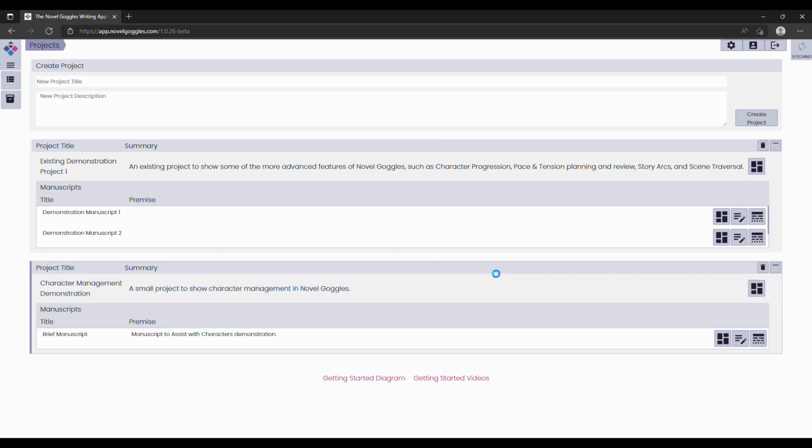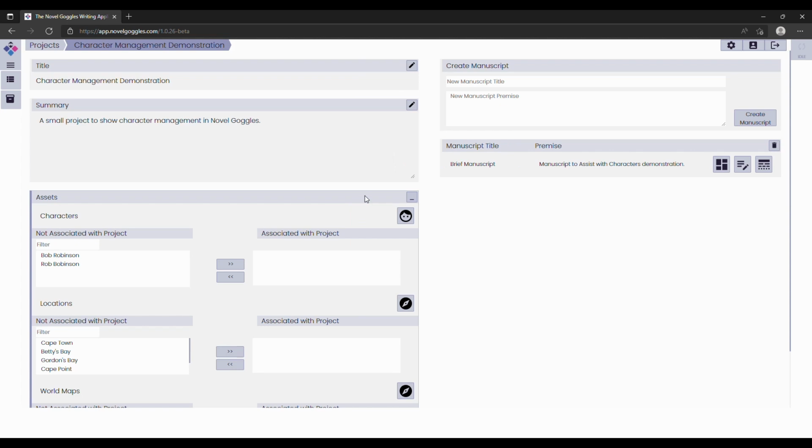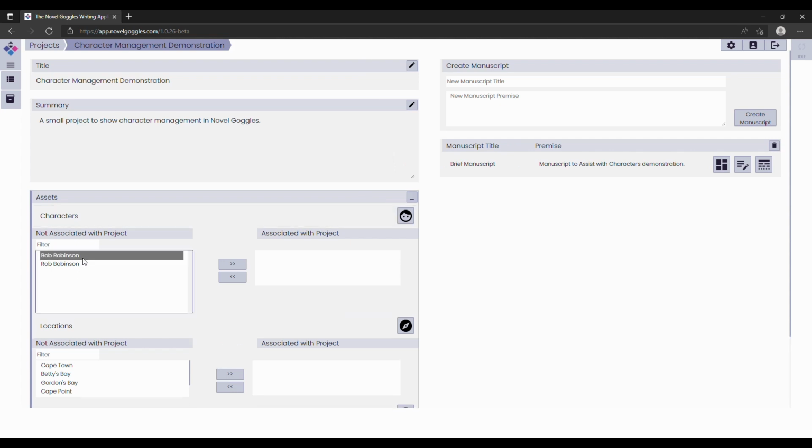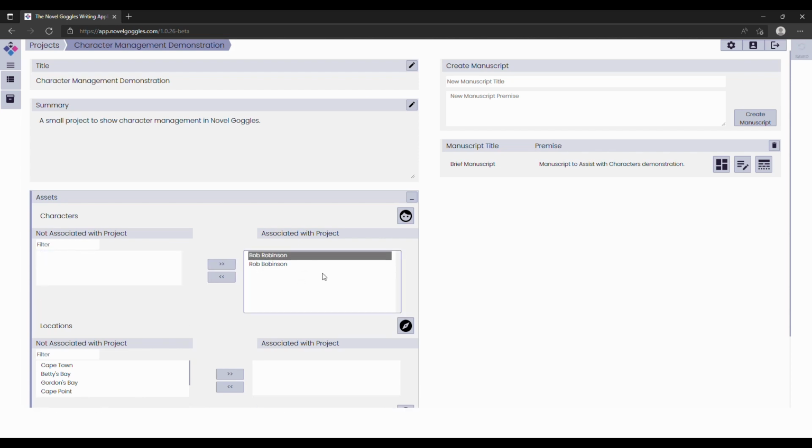Opening a project and expanding the Assets view, you will see a list of character selections. If you have created characters in other projects, you will see them listed here in this section labeled Not Associated with Project. You can then associate them with this project if you want to use them again. Characters that you create in this project will automatically be associated with it, and they will be available to associate with other projects.